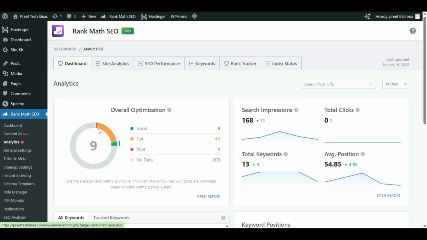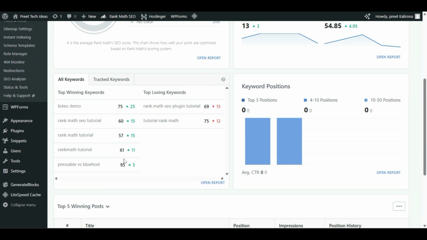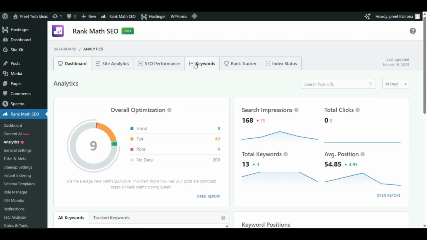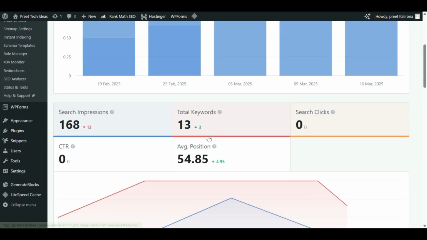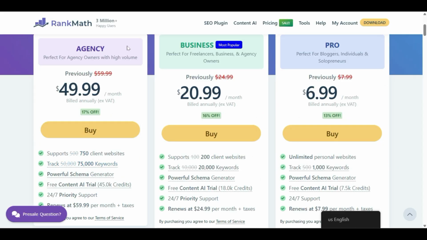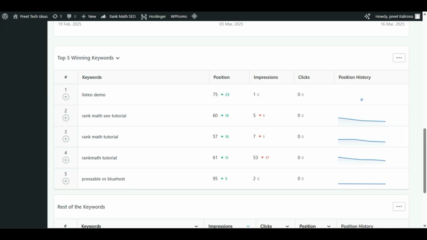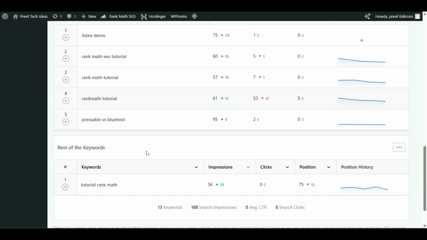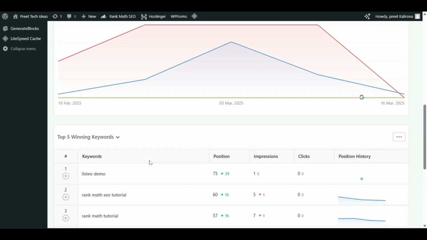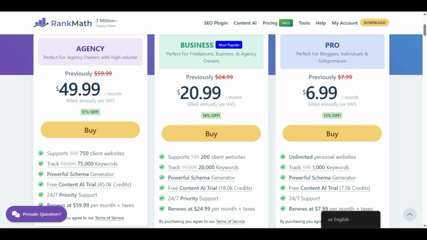Click on analytics. When you scroll down, you have keywords, all keywords, tracked keywords, top 5, winning posts, and you have an option for the keywords, where you can track up to 75,000 keywords if you choose the agency plan, and if business, up to 20,000 keywords. And this is a really nice thing. When you track your keywords, you will be able to create more similar content based on these keywords, so that will help you in SEO for your website. Let's go to the next one.